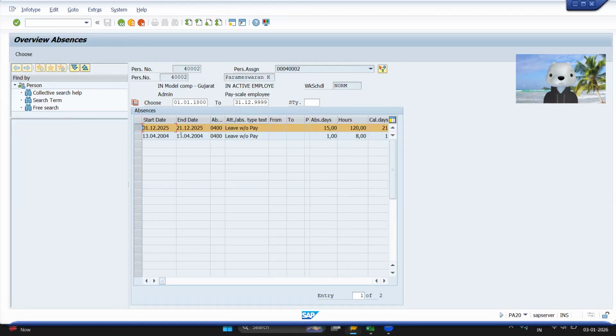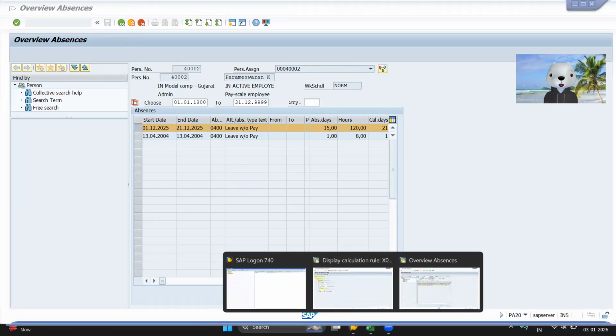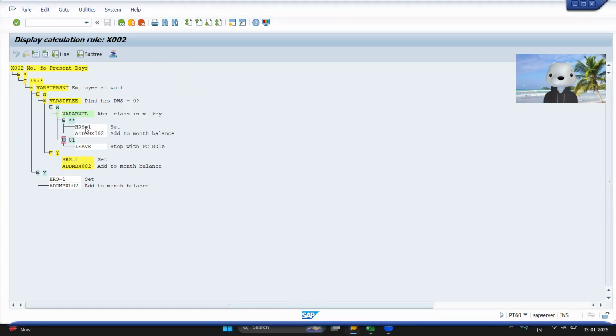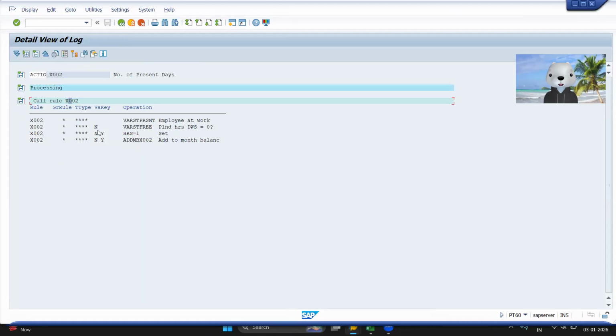So basically, the employee is not on any unpaid leave. So the count for HRS at the end, on the 31st December, will be 31, and this count will be added into this time type X002. At the end of this month, the value in X002 would be 31. Okay.